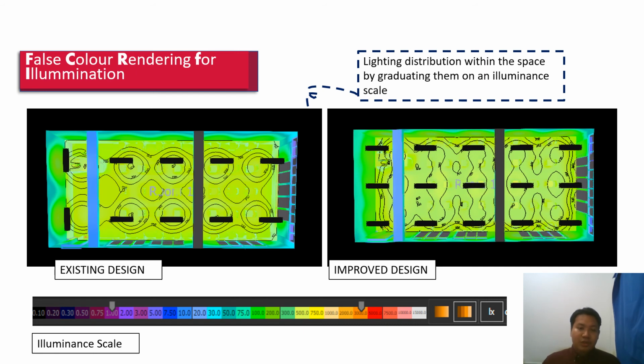The results show the false color rendering for the illumination of the existing design and improved design. False color rendering shows the lighting distribution within the space by graduating it on an illuminance scale. We can see the light distribution of the improved design is more uniform than the existing design, and the improved design has higher illuminance than the existing design.